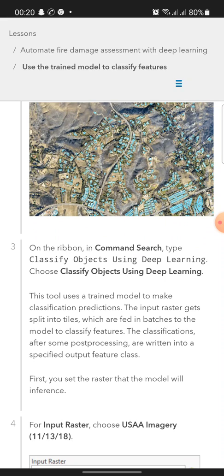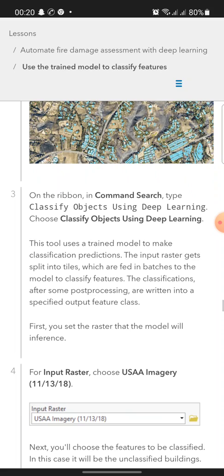In step 3, on the ribbon and command search, type classify objects using deep learning. This tool uses a trained model to make classification predictions. The input raster gets split into tiles, which are later fed in batches to the model to classify features. The classifications, after some post processing, are written into a specified output feature class as instructed by you.